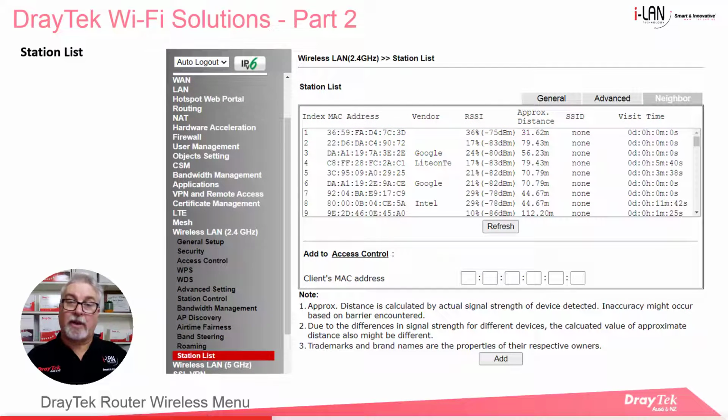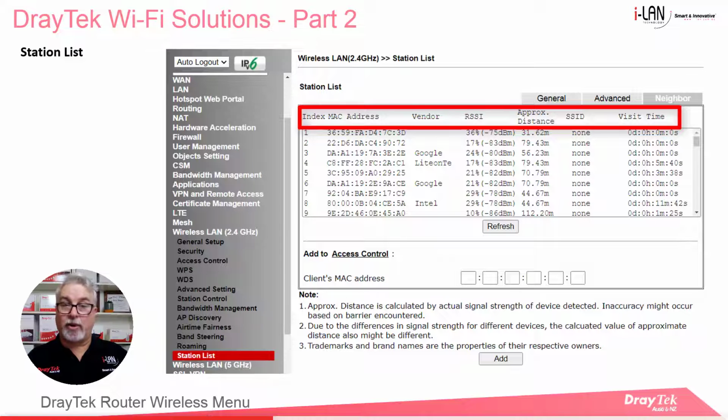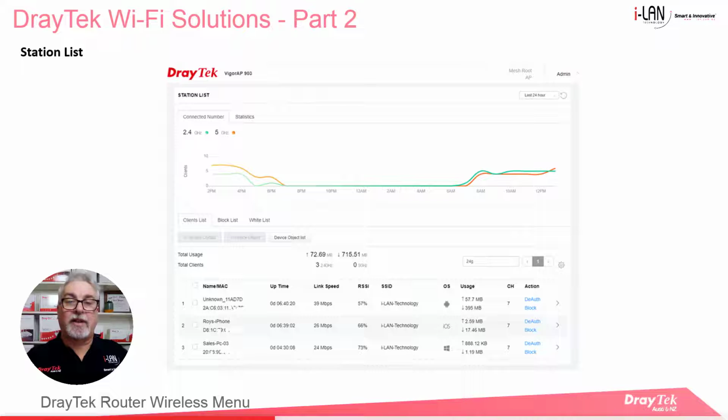In the Neighbour tab, we can see vendor information, approximate distance, SSID, and visit time. Here we have the station list for access points. This is the Vigor AP903 shown here. It includes a graphical display showing the number of Wi-Fi clients over a 24-hour period.